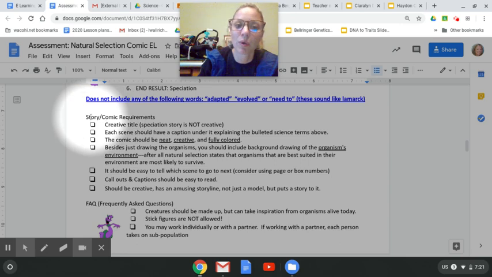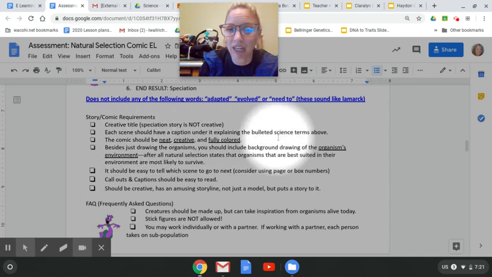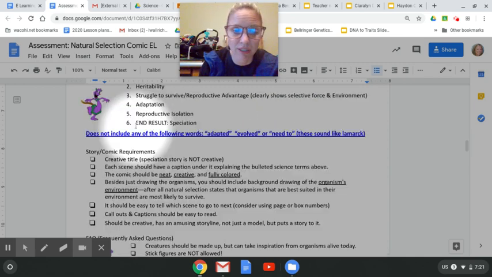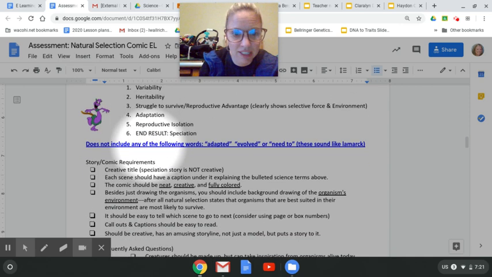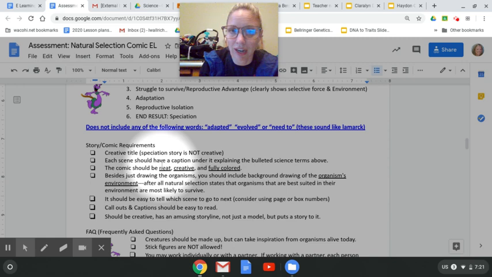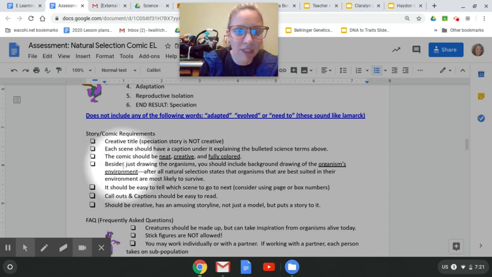Okay, so what are the requirements beyond the content of just the story, the book? It should have a creative title. It should not be called The Speciation Story. Each scene should have a caption under it explaining the bulleted science terms, so explaining what you're showing from up here, the 1, 2, 3, 4, 5, 6. The comic should be neat, creative, and fully colored. Besides just drawing the organisms, you should include the background.